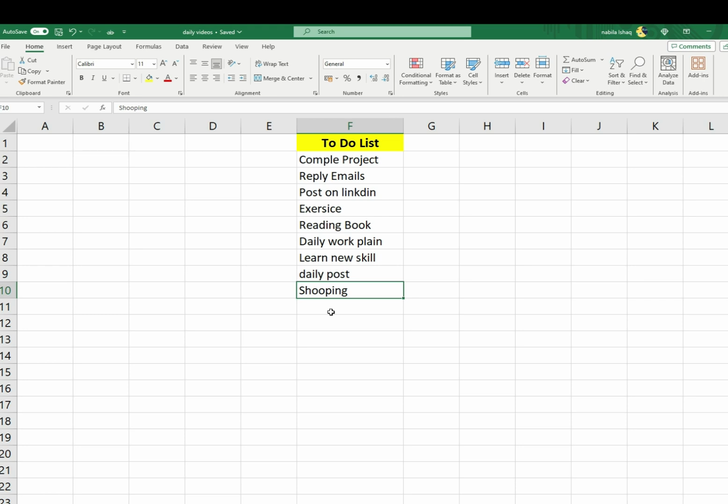So here are some methods to add and remove Strikethrough in Excel.